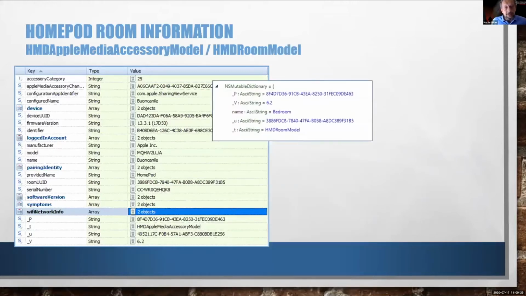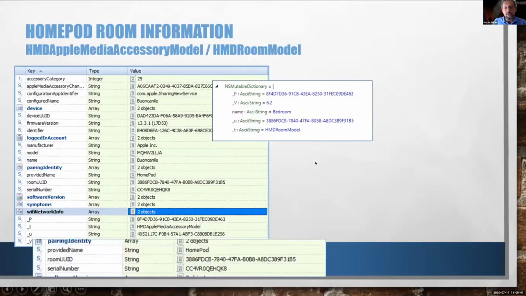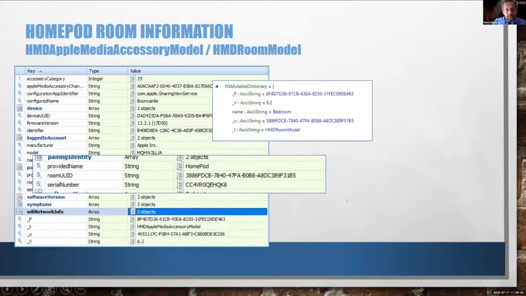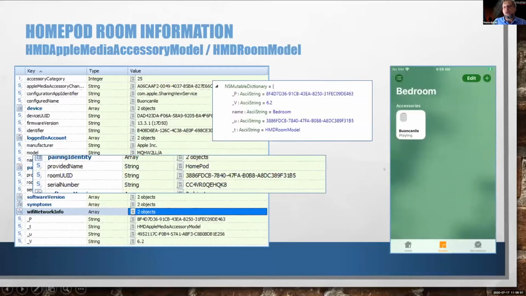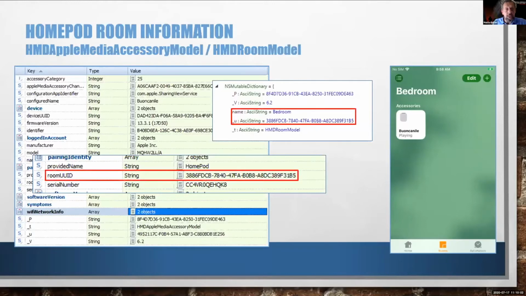That this device, the HomePod, is in a room whose UID is 3886. So basically, the HomePod is in the bedroom, and as you can easily get it from the room UID and the UID of the bedroom. And here is how the information is shown on the iPhone. On the right side, you can see how it is shown on the iPhone, and on the left side, how it is reflected in the datastore SQLite.